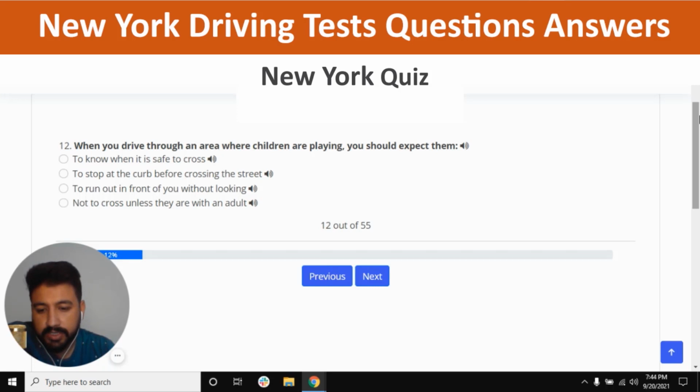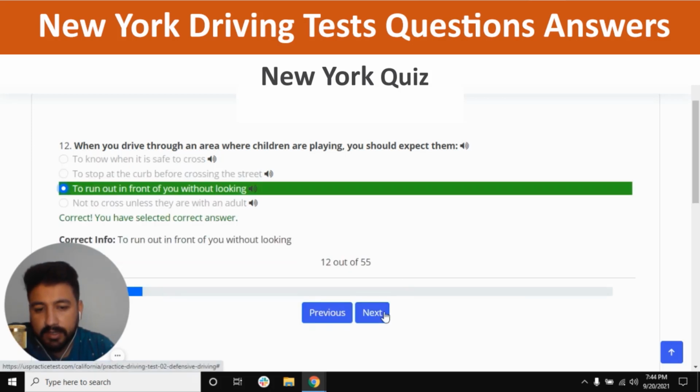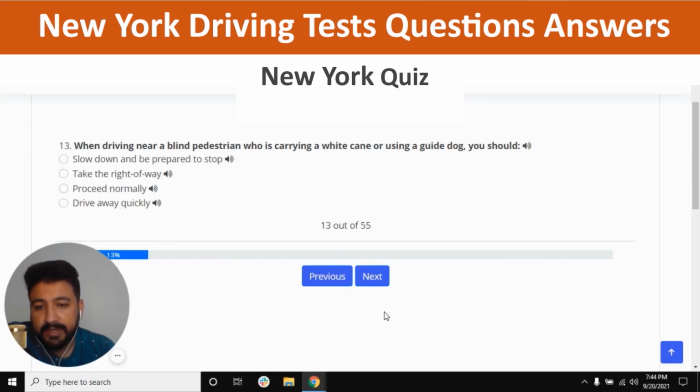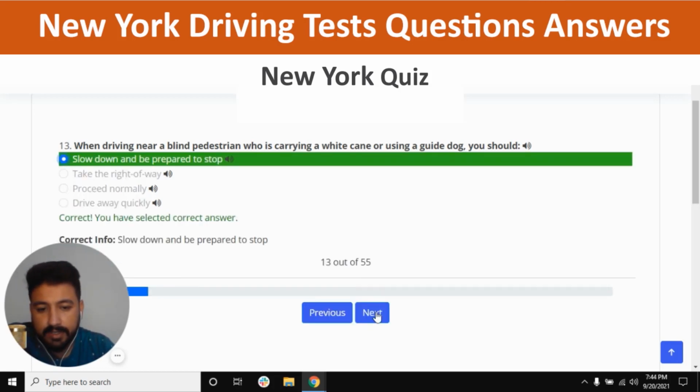The right answer of this question is, to run out in front of you without looking. So I'm going to click on the third option. Correct. And next. When driving near a blind pedestrian who is carrying a white cane or using a guide dog, you should. The right answer is, slow down and be prepared to stop. So first option and next.